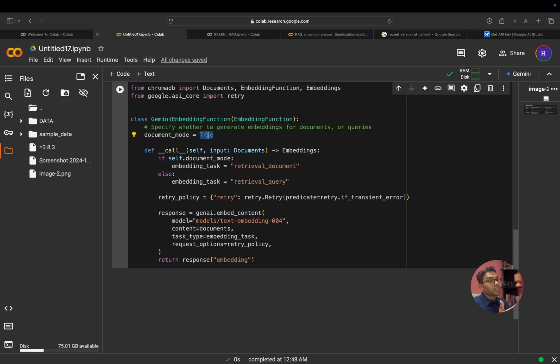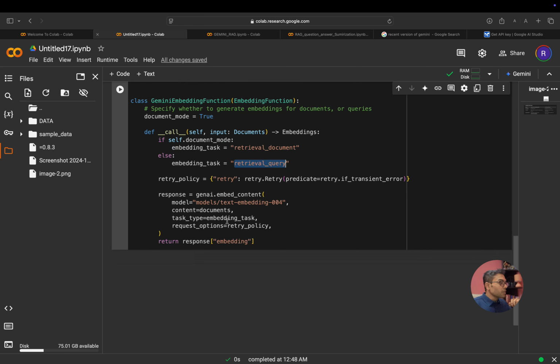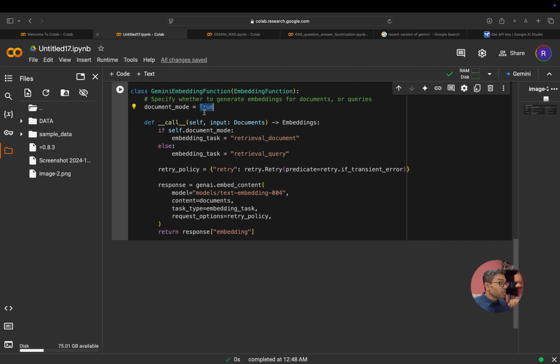So the first embedding will be done on the basis of the document only. And next time, your embeddings will be of your query, the questions that you're going to type. So that condition I'm putting here: first the embedding will be retrieval document, and then it will be retrieval query. So this is what I'm saying, task type embedding task, that is retrieval document, because the first is true, right? Here document is true. Whenever it finds false here, only then will it go for doing the embeddings for the query, the questions that you ask.